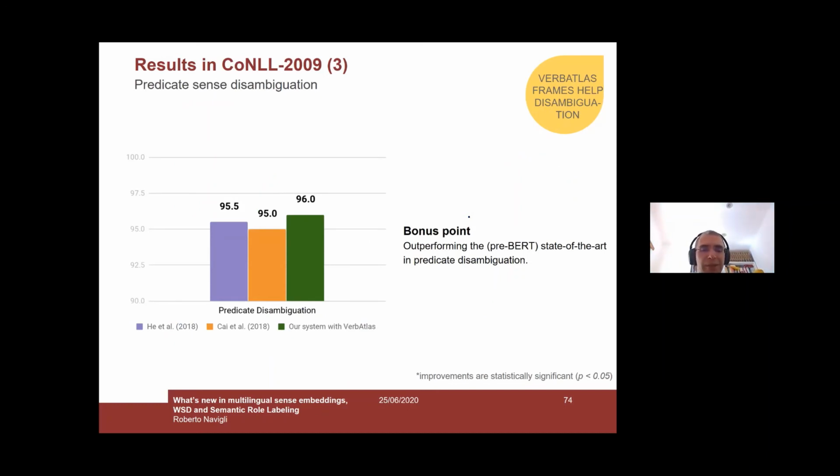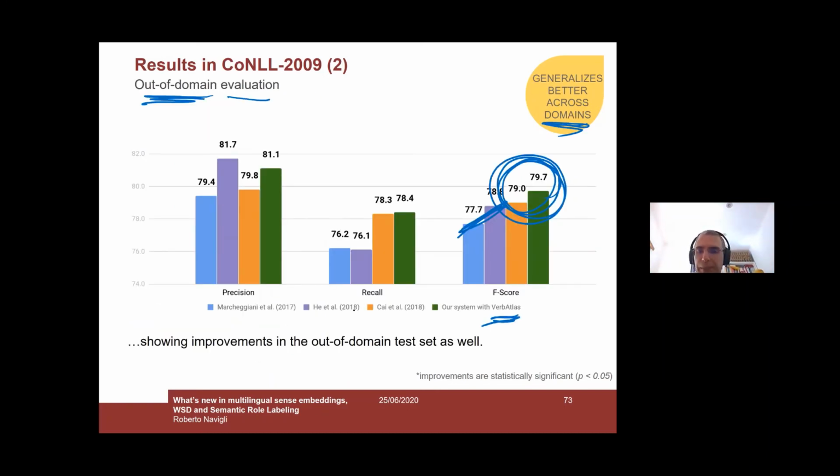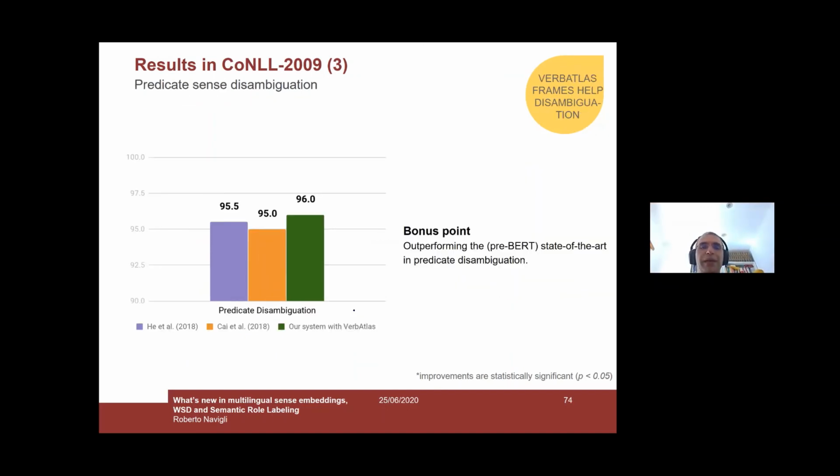Finally, we also checked what happens for predicate disambiguation. So these results that I showed are for role labeling, while for predicate disambiguation, so if I have to choose the right meaning of the predicate, what happens? Well, again, here you can see that our baseline gets 95% performance in predicate disambiguation, while using Verb Atlas helps improve by 1 point over Tsai and by 0.5 over He et al., which is another competitive system. And so this is outperforming the pre-BERT state-of-the-art in predicate disambiguation. If we use BERT, there are slightly better systems, but using Verb Atlas further improves them too.